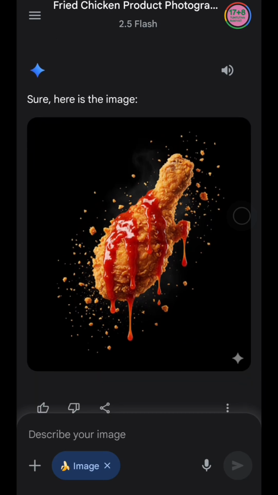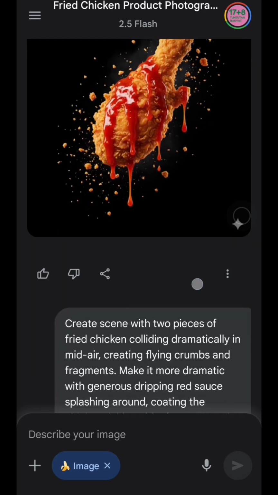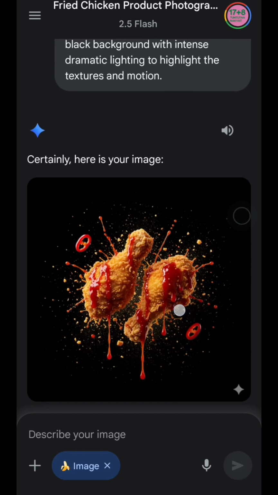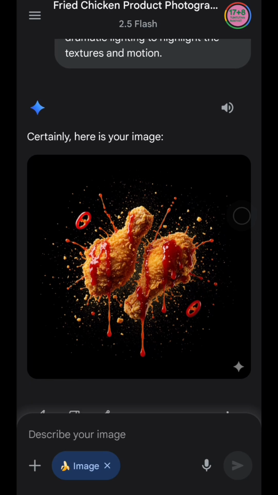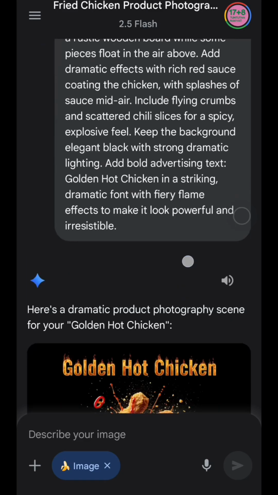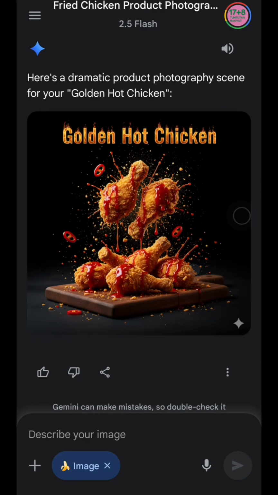It's super cinematic. And then for my second, I added red sauce splashes and spicy chili flakes for more drama. And then the third result, like this. I placed the chicken on a wooden board with a fiery text that screams golden hot chicken, like this.